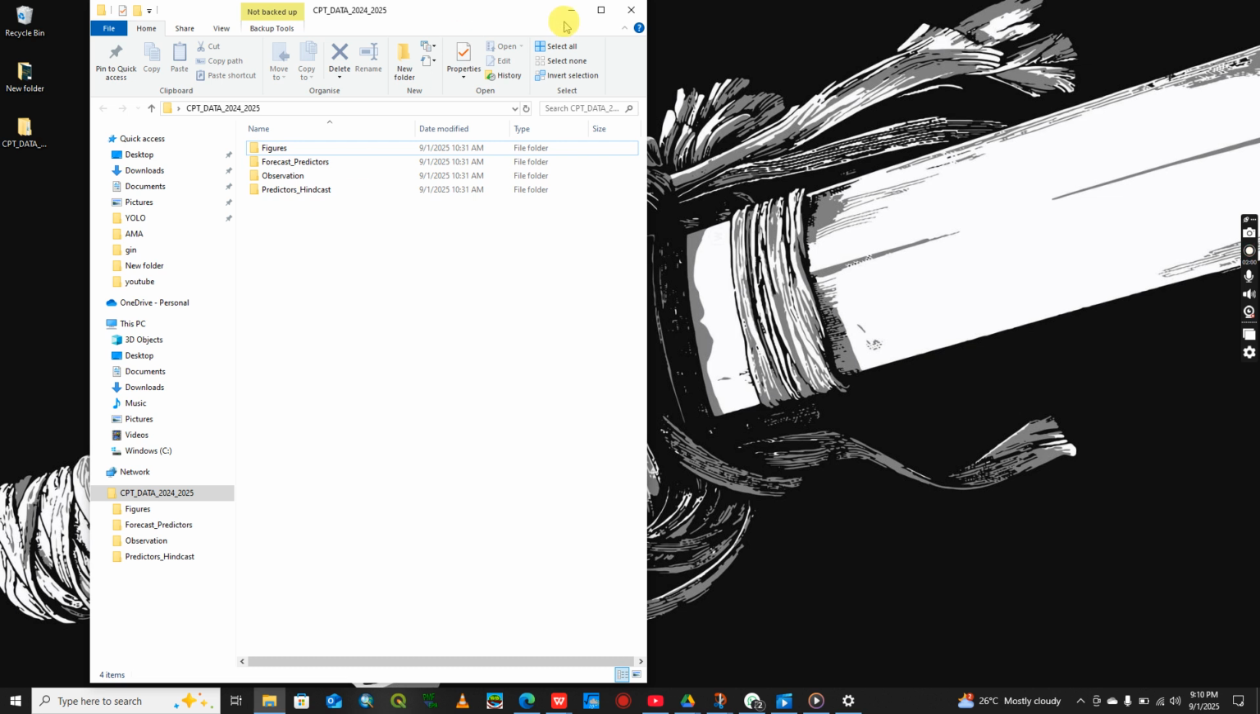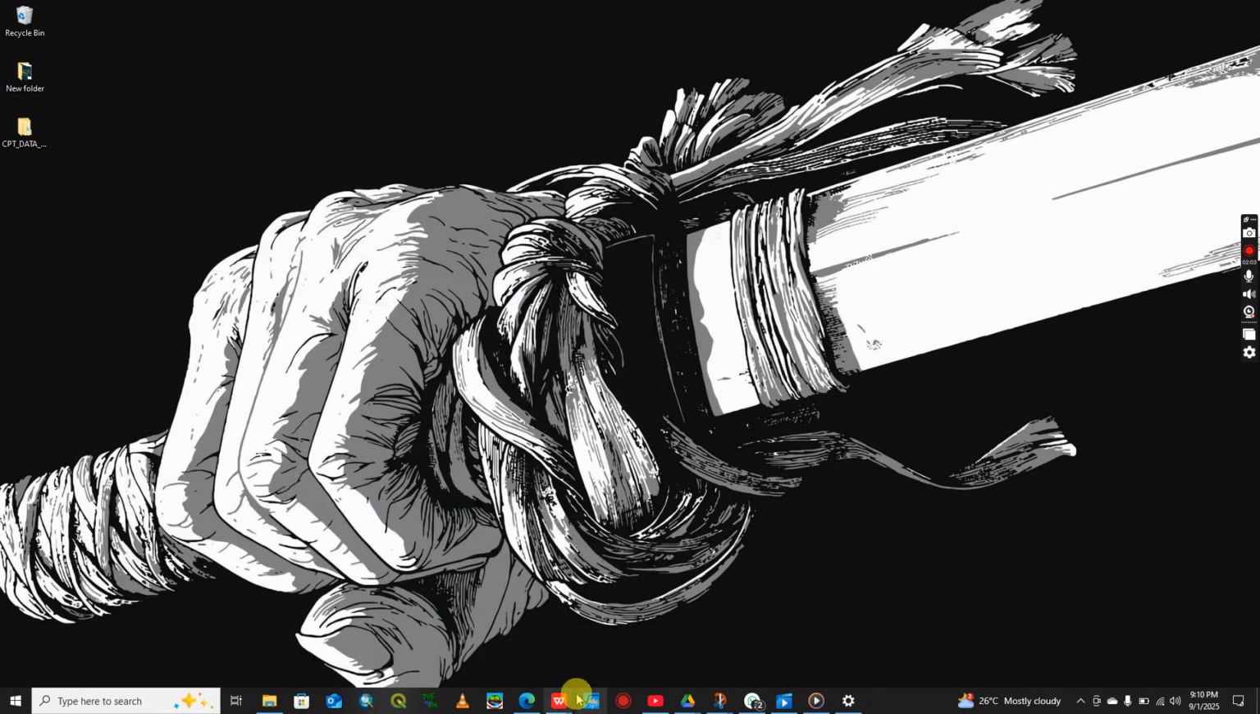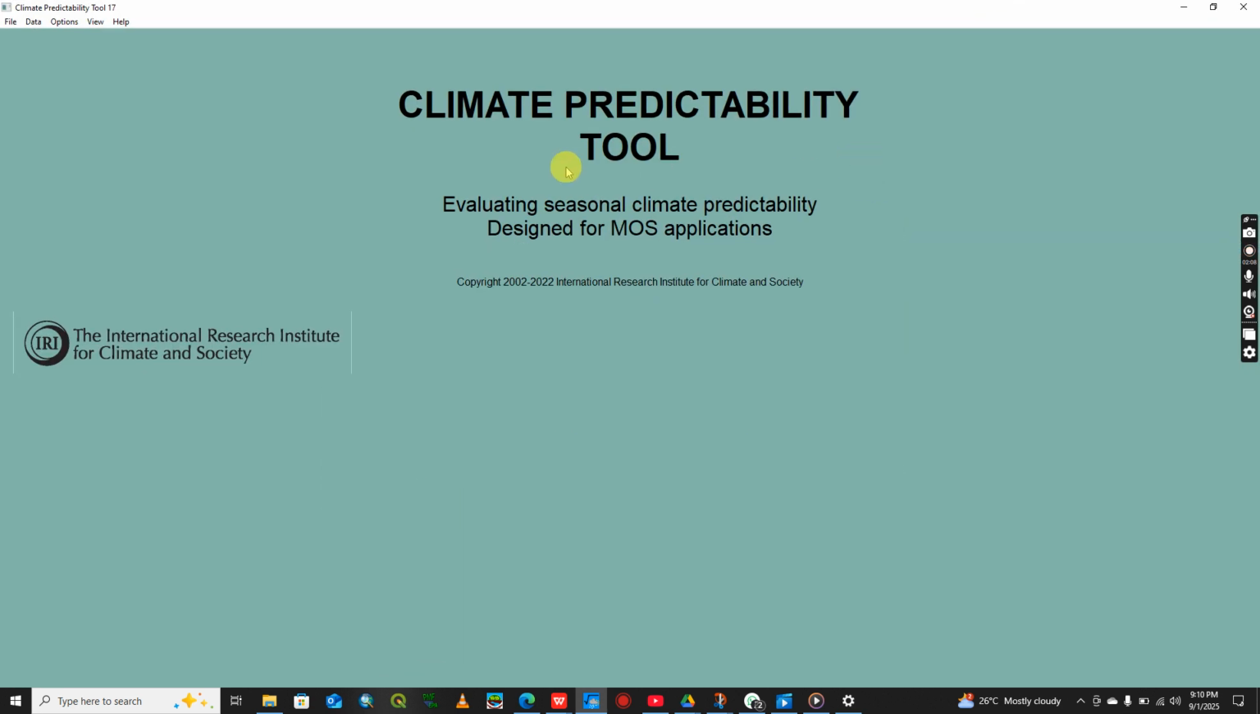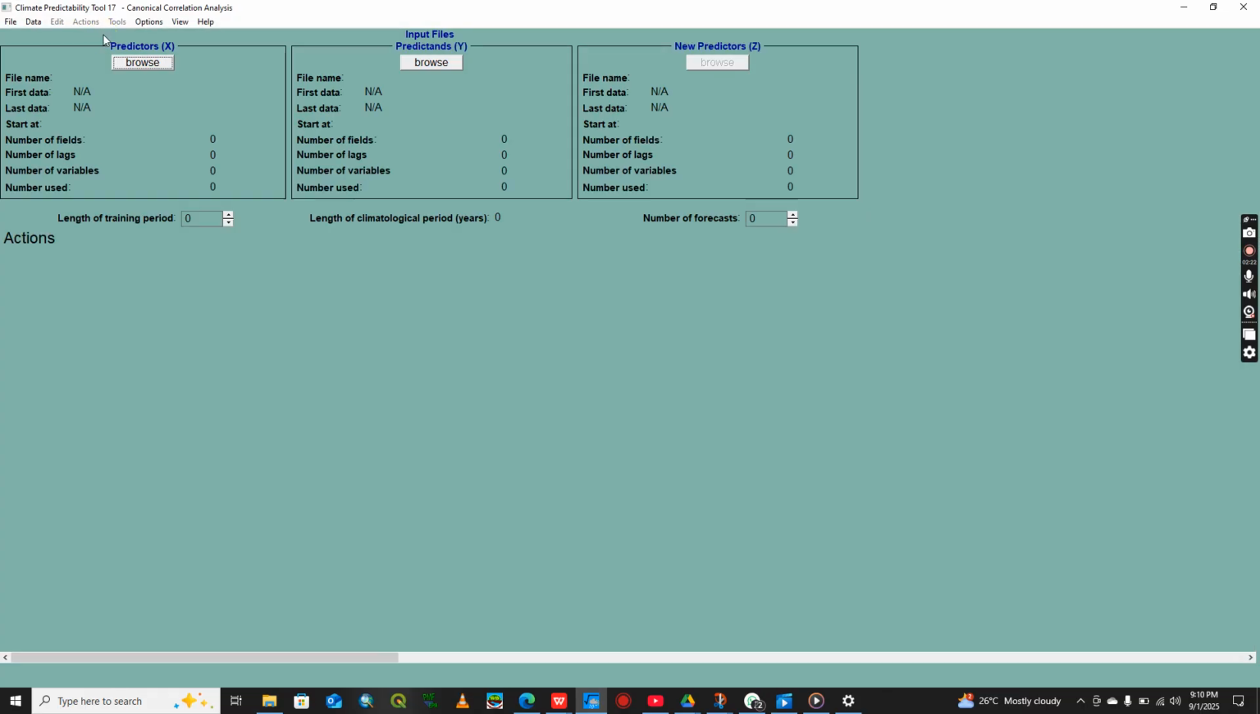So let's start by launching our Climate Predictability Tool. This is the interface for the Climate Predictability Tool. To start using this tool to make your own predictions and forecasts, you start by selecting View, and then you choose Canonical Correlation Analysis. After choosing CCA, the interface will change, and then you have three different options here. You have predictors X, predictors Y, and new predictor Z.